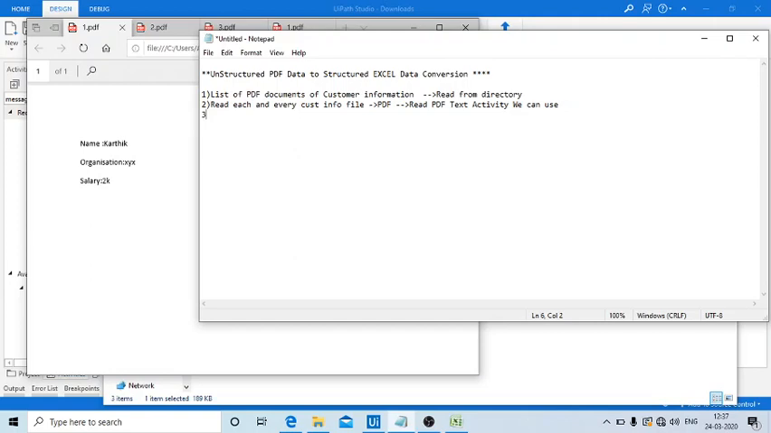Then once I get this data, I don't need this name, organization and salary. I just need Karthik, XYZ and the salary. That means I need to use the split function. If you see properly, there is a line break between them. Even that we need to handle. And once we get this, we need to put the different customers' data into one data structured format, into one place.